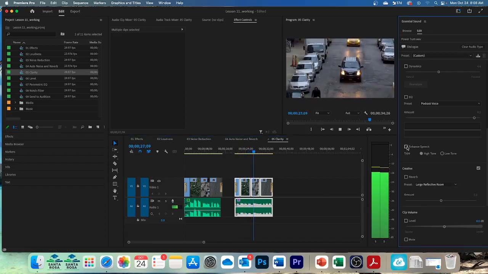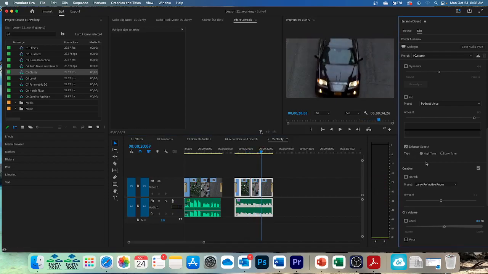Try selecting and deselecting as you play it. The difference is subtle. In fact, you may need headphones or good quality studio monitors to clearly detect the improvement. This option clarifies speech to make it more comprehensible, and in some cases this means reducing the power in the lower frequencies. So that is clarity.